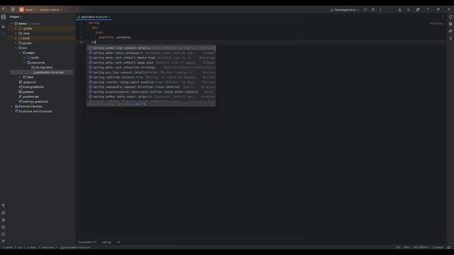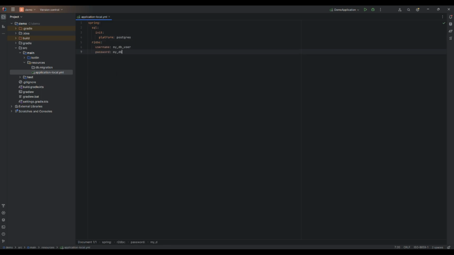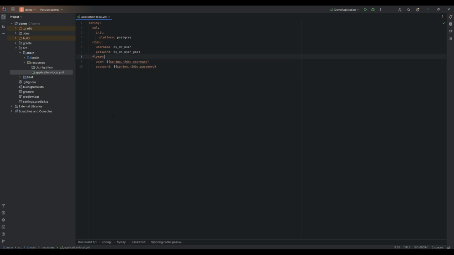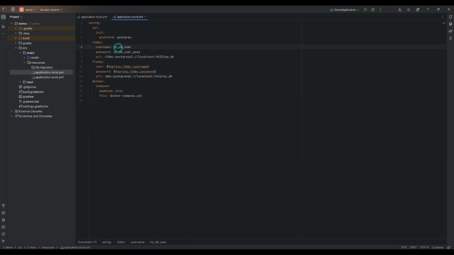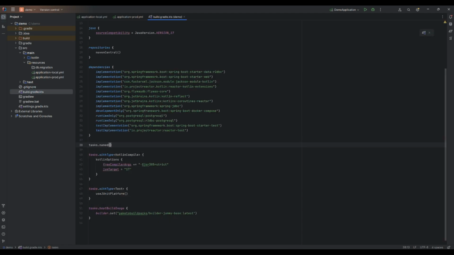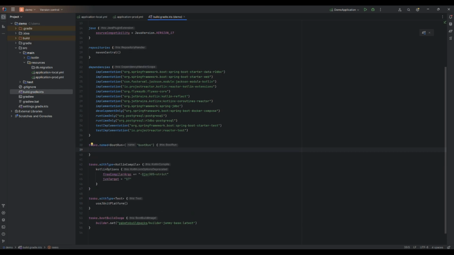First, we will configure our properties on the local and production environments using the new Docker Compose properties. It is also worth editing the task for launching the application to use the local profile by default.